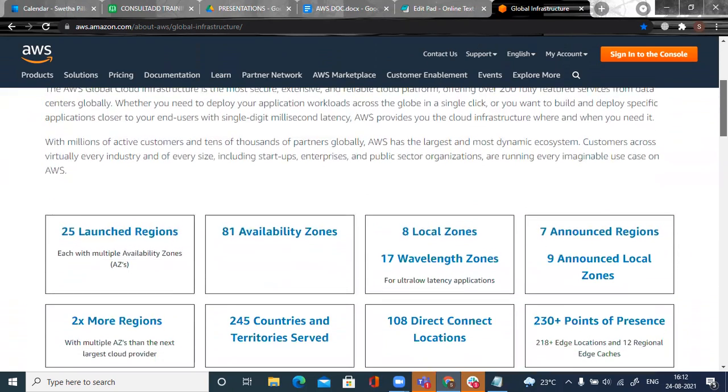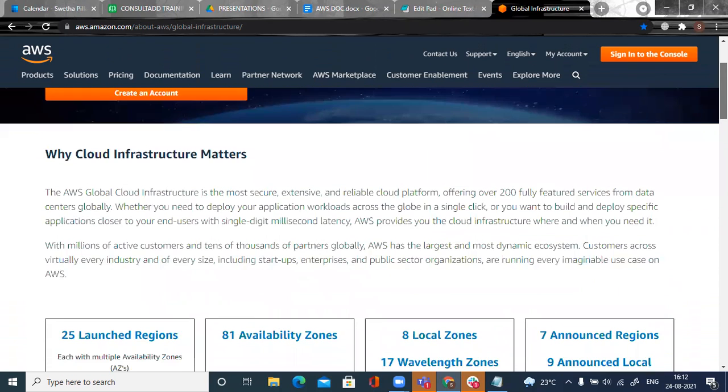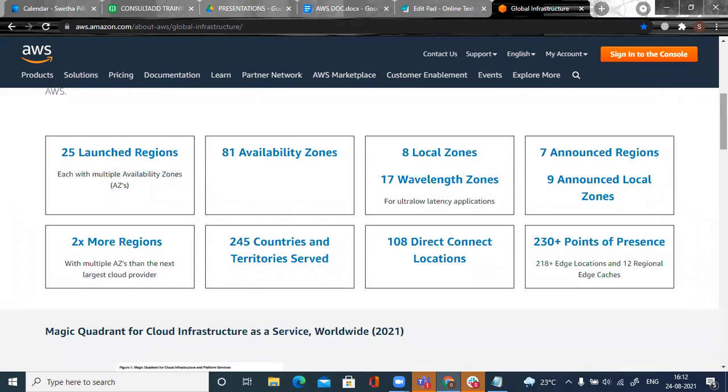So when I say global infrastructure, the basic terminology you need to be aware of is regions and availability zones. What are regions and what are availability zones? Just look at this. Here it says 25 launched regions and 81 availability zones. And just look here as well. They are saying 7 announced regions, right? So that means 7 more are going to come up.